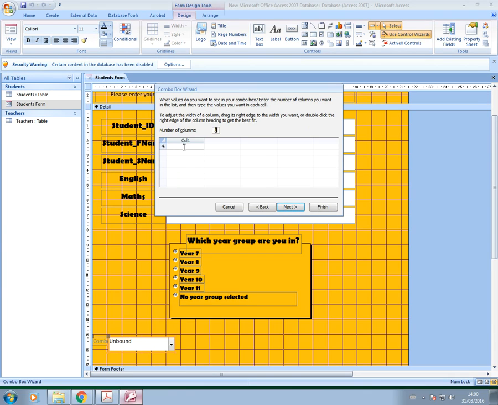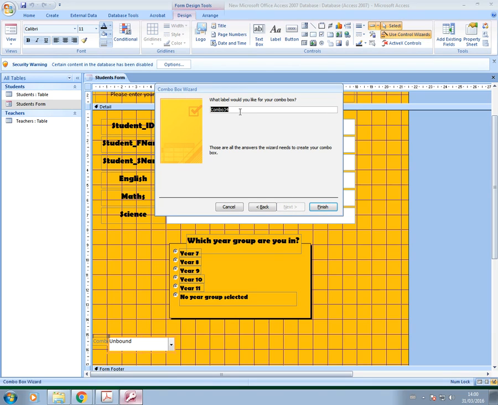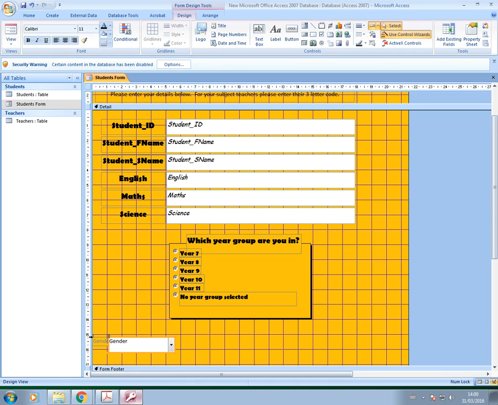So I'm going to just type in what I want, so male, and then underneath female. So this is how I want my drop down to look. These are the options. And it's again, same with the radio button. It asks you what value do you want to remember it for later use or store it in a field. So I want to store this in gender. So whatever the student selects, I want stored on the gender field. And then next, and you can put in a label for it. So I'm just going to call it gender. Okay, and finish.